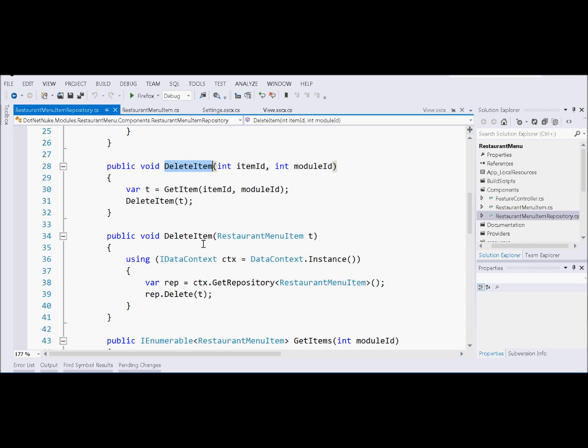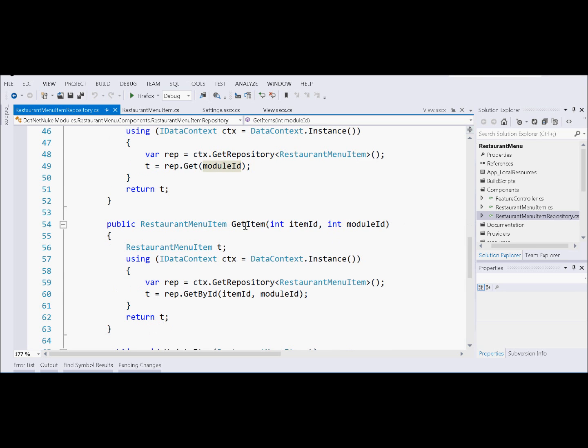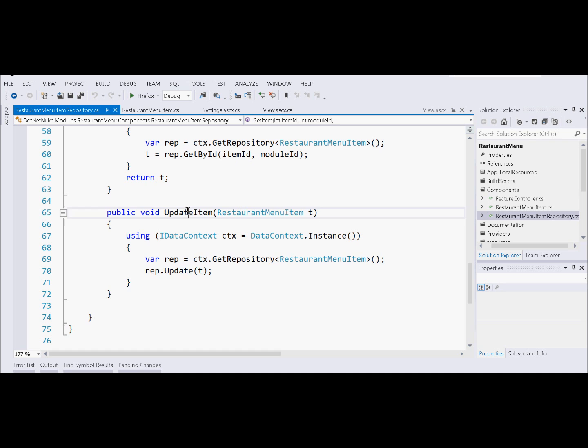You got your delete, two different types of deletes: delete based on the model being passed in, or based on the item ID. We got different types of get functions. One is get items by module ID, which is a very common way to do things. You don't have to do it that way, but very commonly in your modules, your module ID will represent a grouping of items that you want to pass back by module ID. Or here's a single get item, which is by item ID. And then an update item.